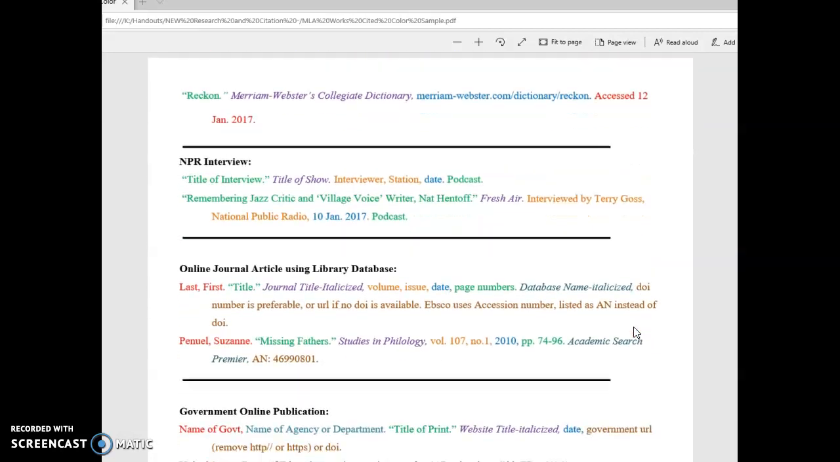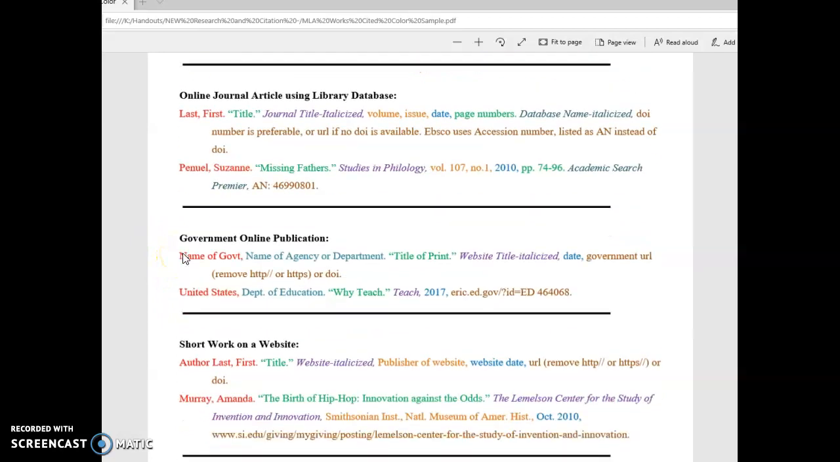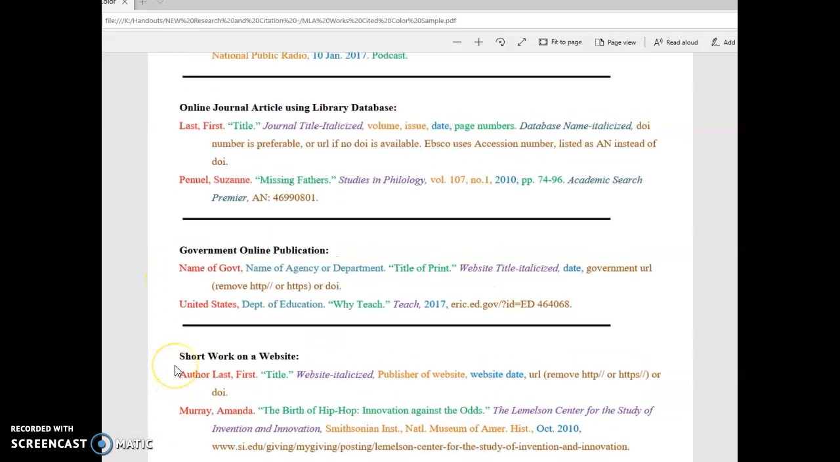There are several of these. The most common ones, like I said, are on this page. This is why I love this handout. Online journal and a library database, the government publication, short work on a website. So this handout comes in handy. Well, I'm going to take you on to a library database quickly and show you something further.